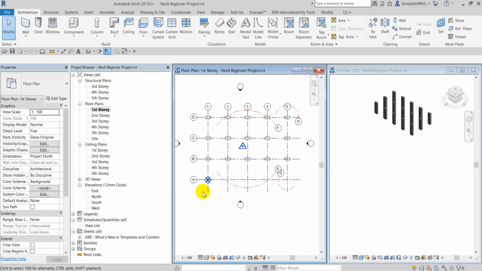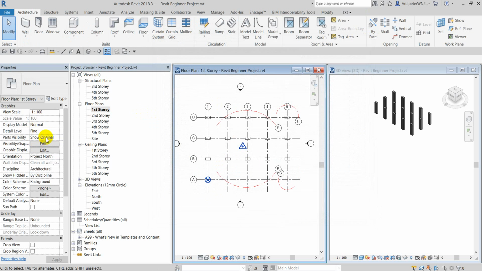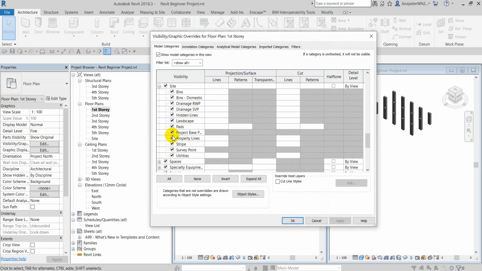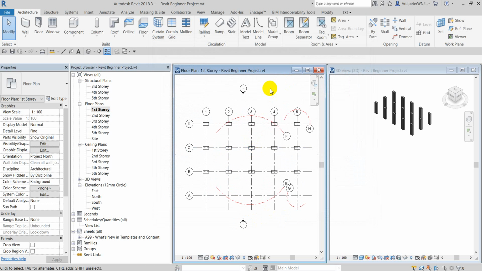On my floor plan, I can see Project Base Point and Survey Point. So I want to hide these two. I will click Visibility/Graphics from the Properties palette and then go to the Site tab. I uncheck Project Base Point and Survey Point. That's all.